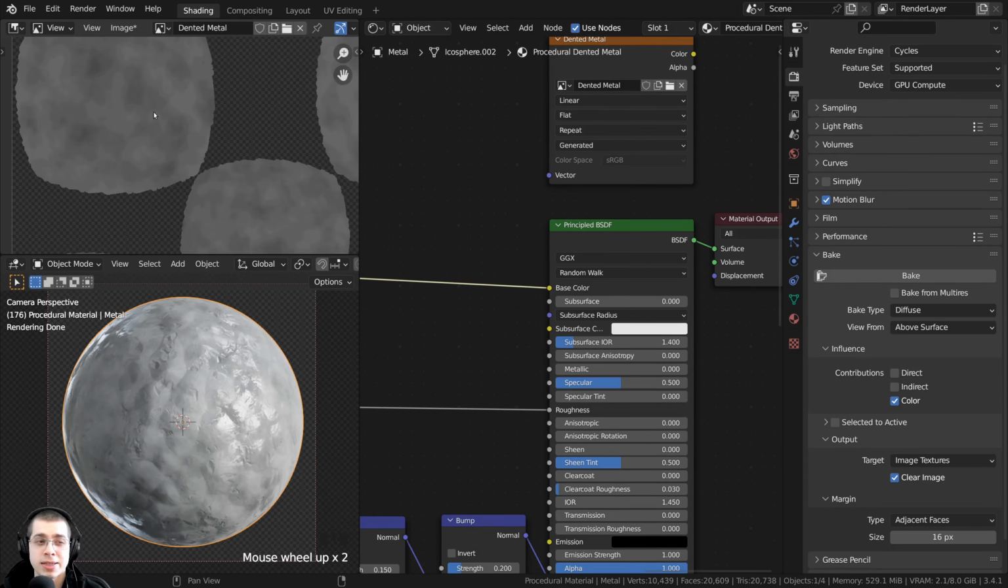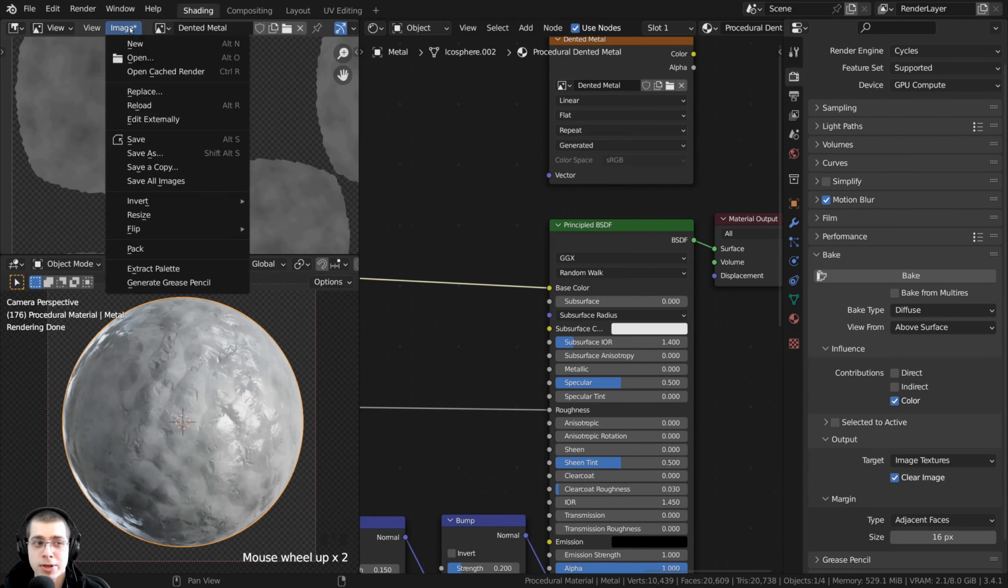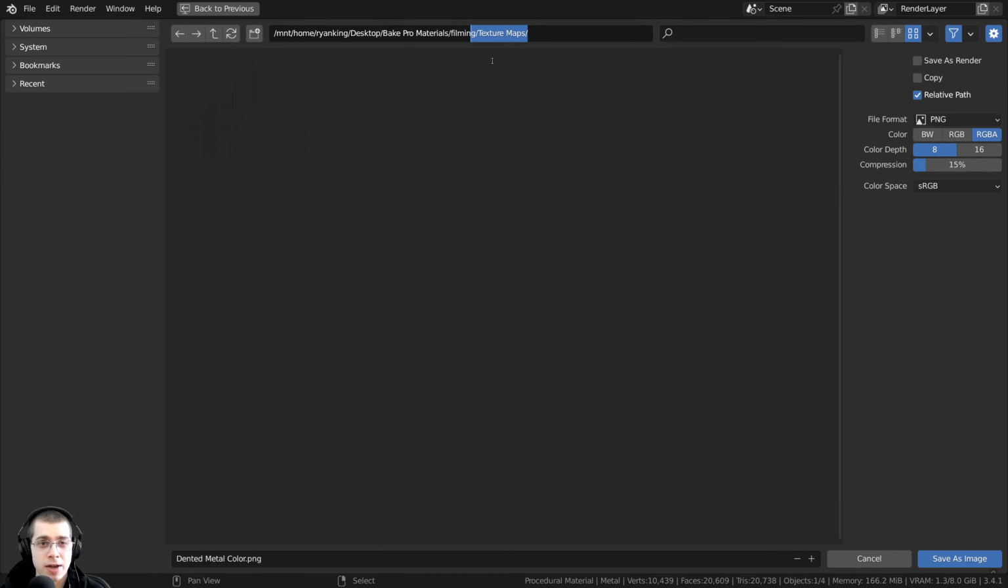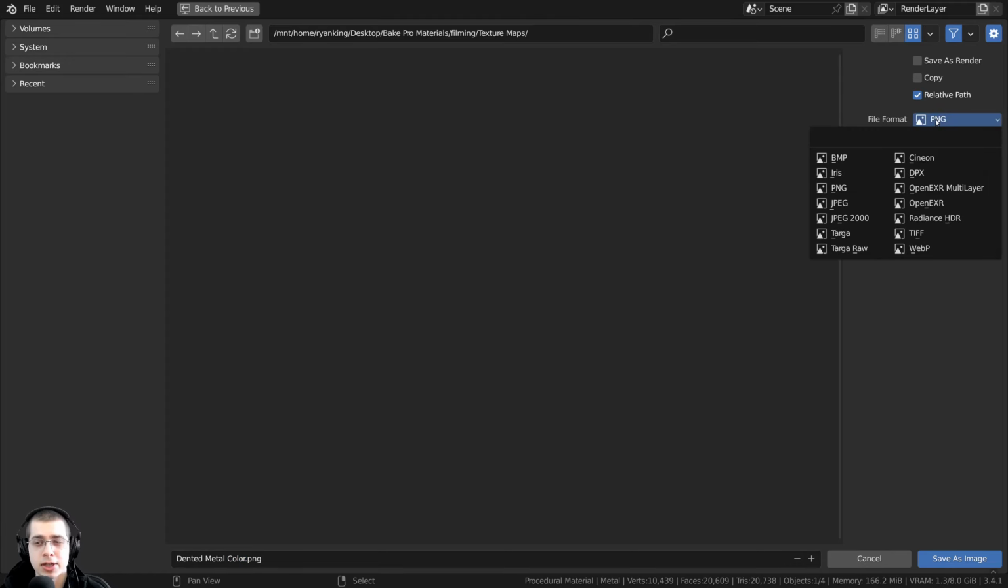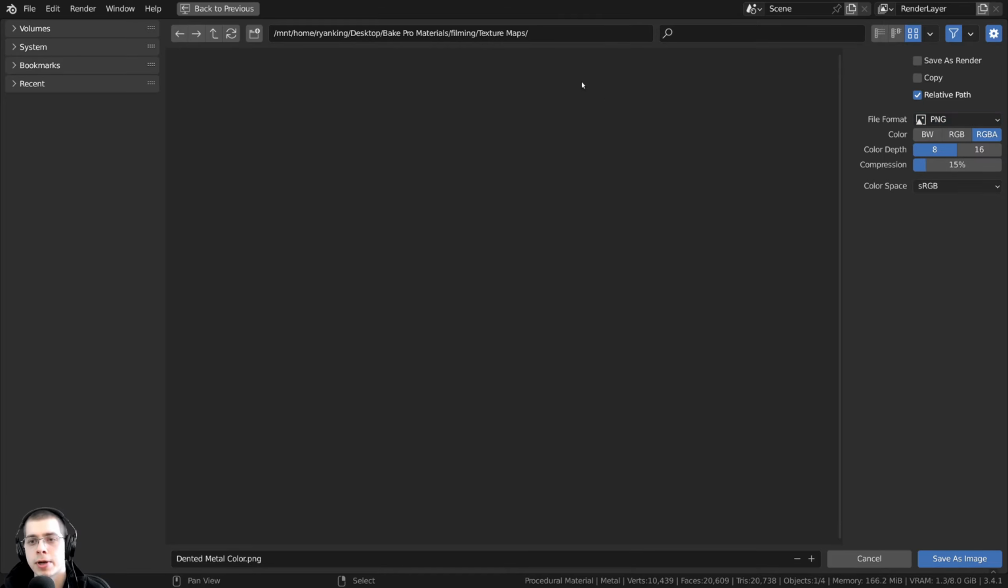So now I can save this image, so I can click right up here on image, and then I can click on save as. So in my project files, I've just created a folder called texture maps, and I'm just going to save this as dented metal, but then I'm going to rename it to color. So I'm going to add the color there at the end of the name, and I will just save it as a PNG image, but you could also save it to JPEG if you want to. And then I will click on save as.